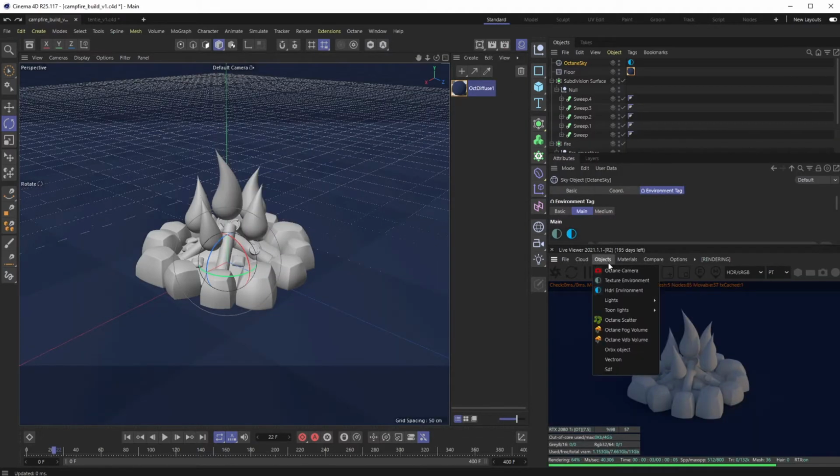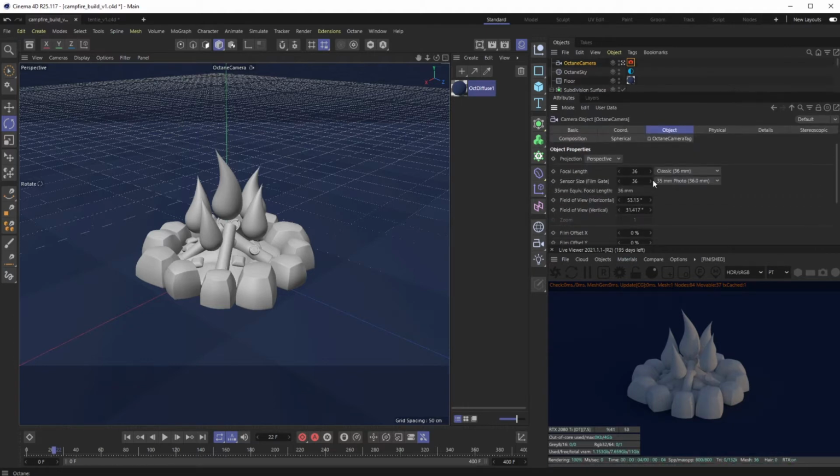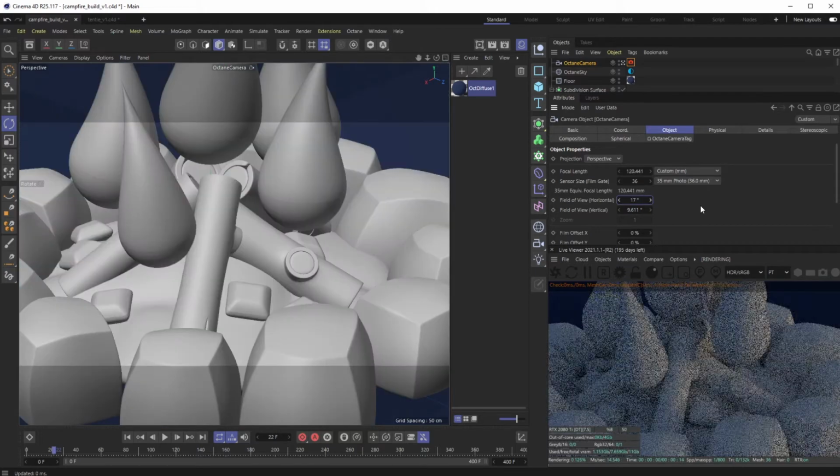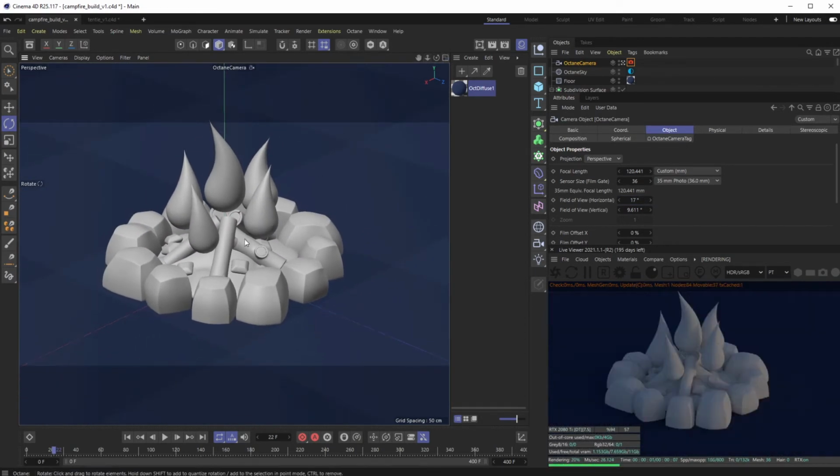I'm going to put an Octane camera in. I always like to crush the camera depth for some reason, so I'm going to change the field of view to 17. Kind of pan back out. That way we have this flattened, stylized look going on here.